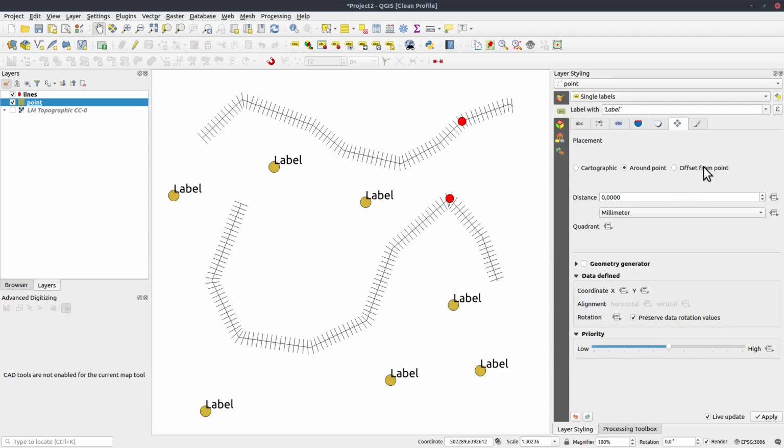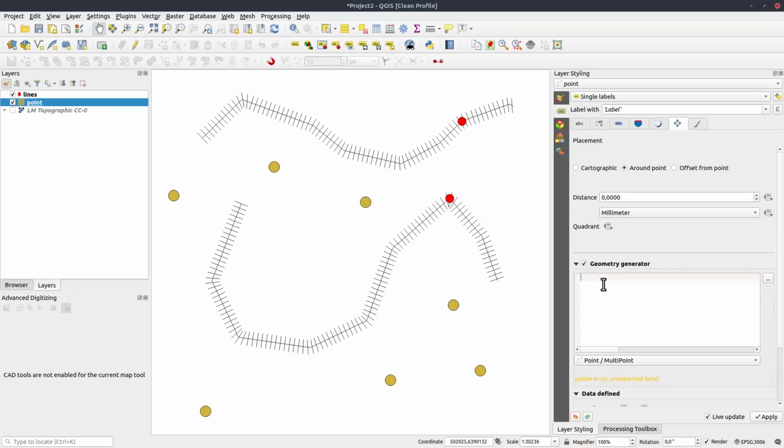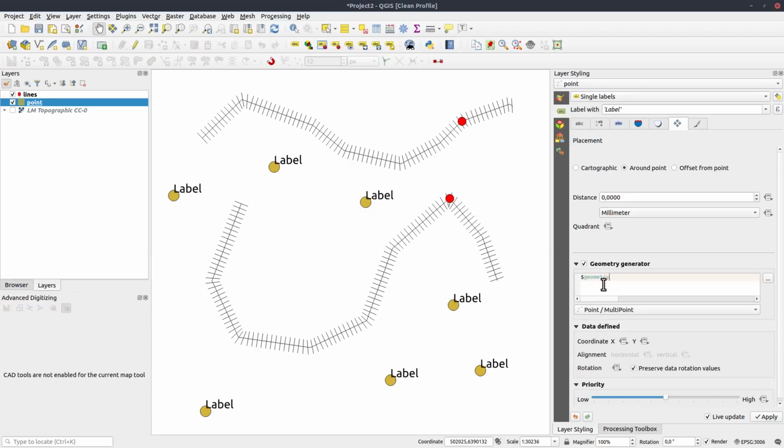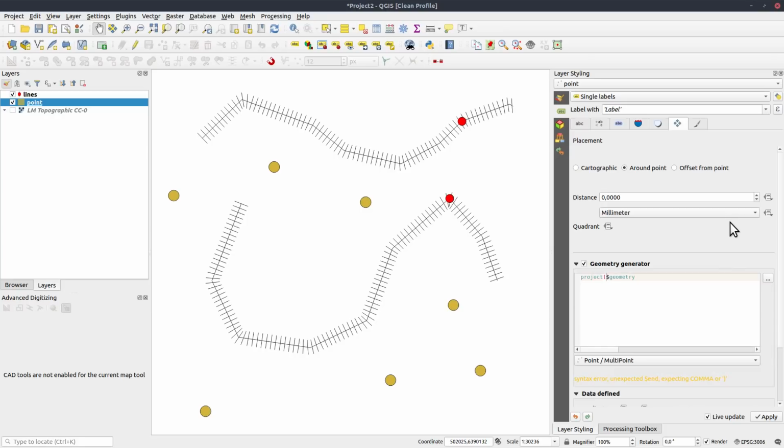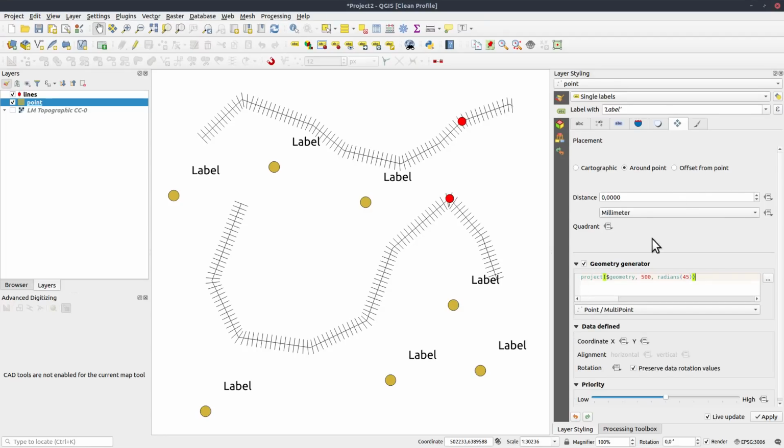The placement options for fonts. It's now possible to use a geometry generator to generate the placement location for the fonts. So, for instance, if you activate it and put in geometry, that's quite okay. But we could also project that point. And let's try 500 meters in the direction of radians 45. Up there.